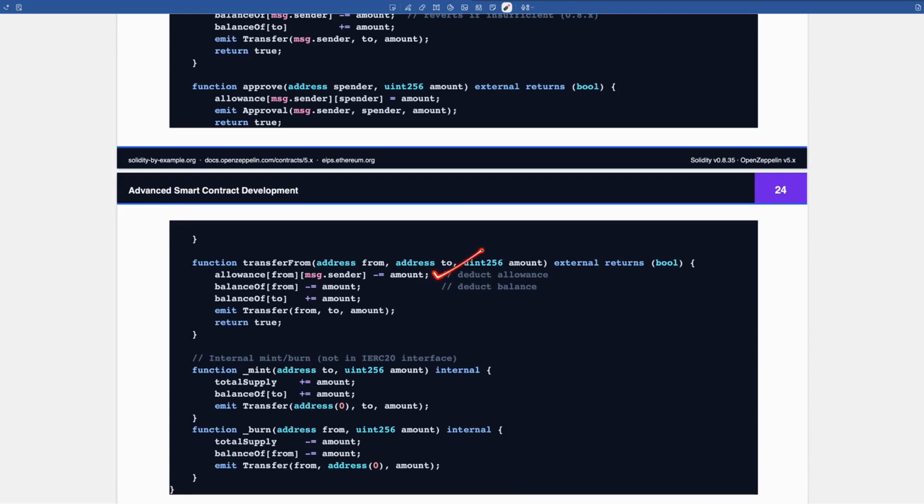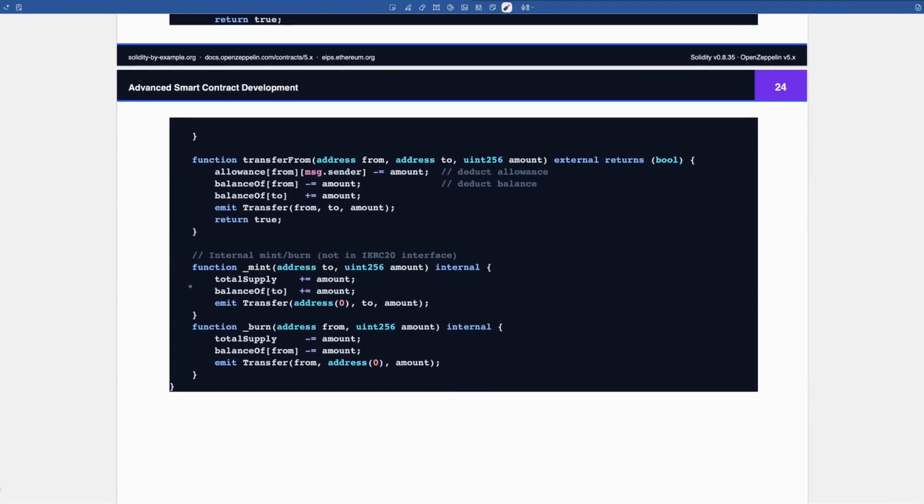Once the allowance is deducted, then the balance will be deducted. After that, the balance is deducted from Alice's account, and the balance of to, here to is the router contract, increases. So 500 tokens will be added to the router contract, and after completion of this, an event will be emitted, which is a transfer event. It will go from the from account to the to account, and then the amount. Then at last we have the mint and burn functions.